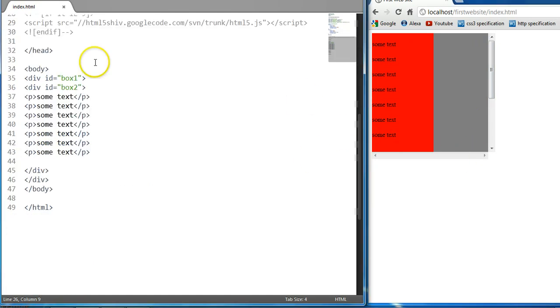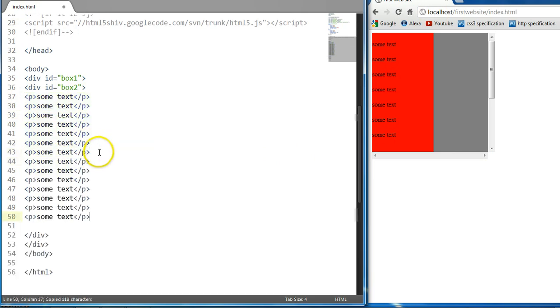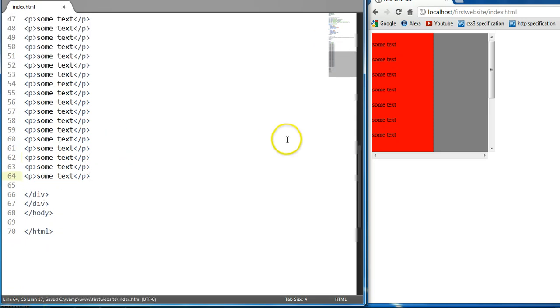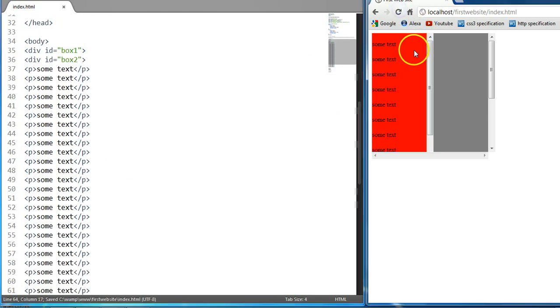Now, what if the content all of a sudden exceeds the height of that element? Then it's simply going to automatically give scroll bars, without us changing a thing. So let's refresh it, and as you can see here, the element is automatically given scroll bars, and we can scroll down to see the entire height of the content within the element.